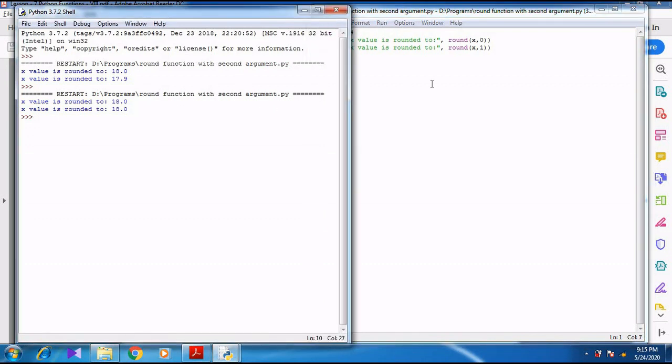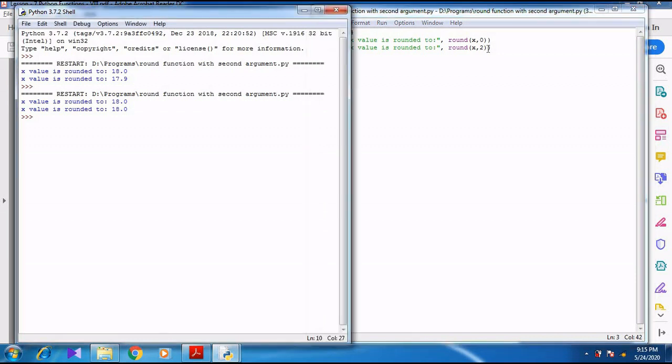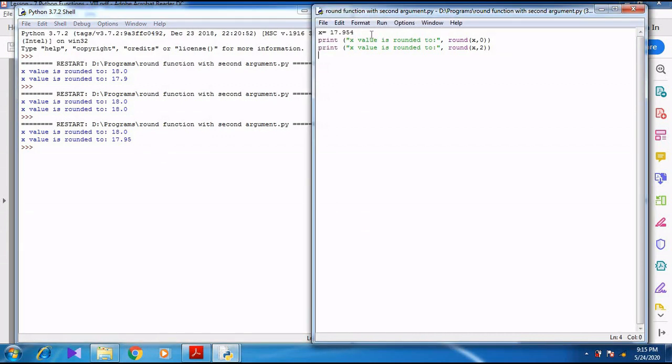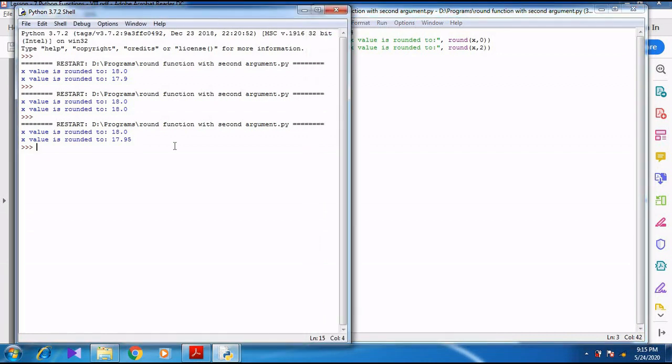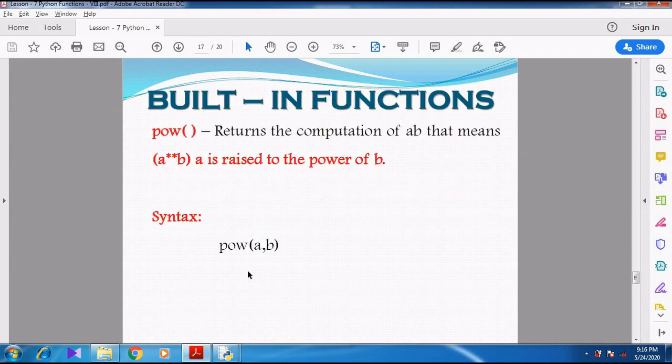But instead of round x comma 1, if I give 2 digits, if I save this and then press F5, what does it display? 17.95. Because here the x value is 17.954, 3 digits. I have specified 2 digits, so it displays 17.95. Right? We can go for the next built-in function.